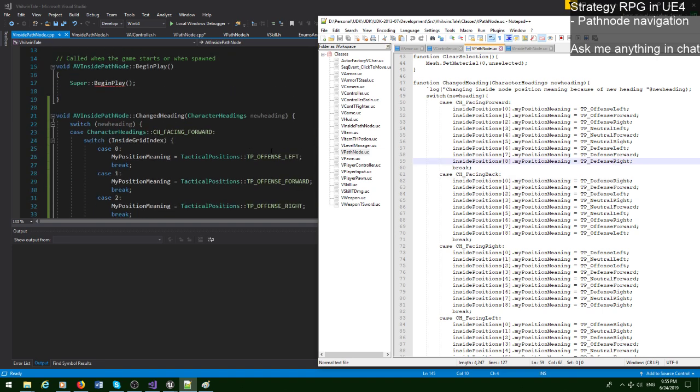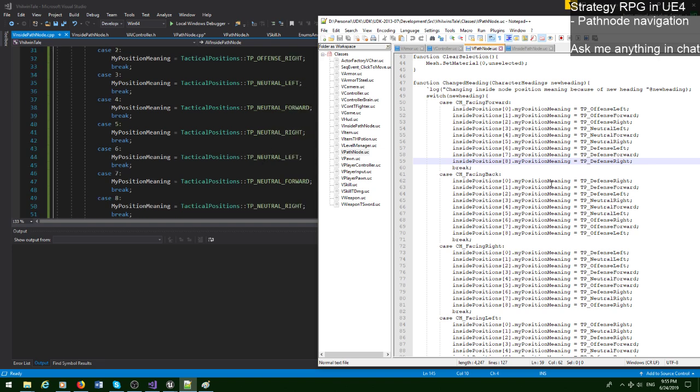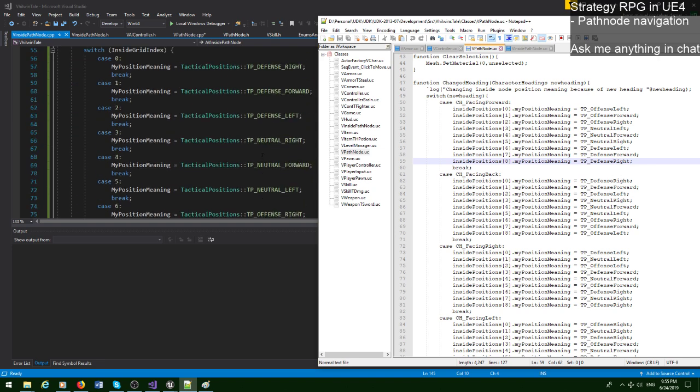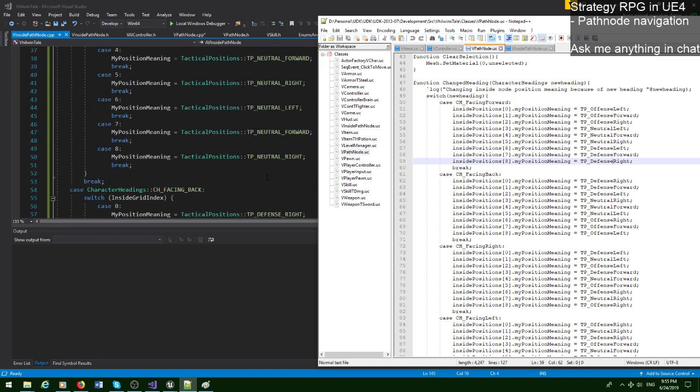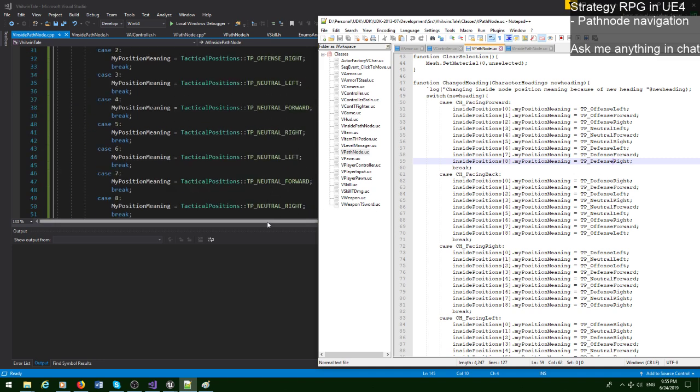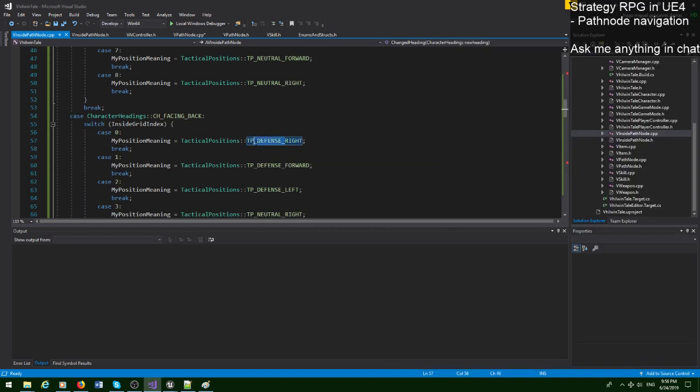these are incorrect. Yeah, they are incorrect. This was correct, right? Defense right, defense forward, defense left, neutral right, neutral forward, neutral right, defense. Okay, these are correct. These are not incorrect. So this is right forward left, right forward left, right forward left. That's correct. But it's offense, neutral, and it's repeated neutral. So we're missing defense.